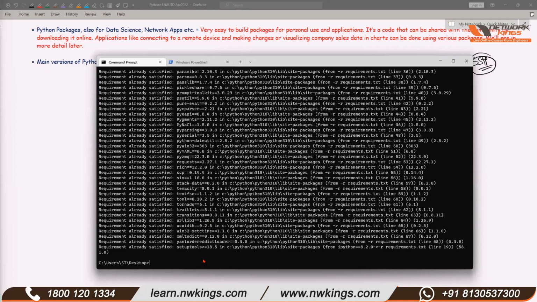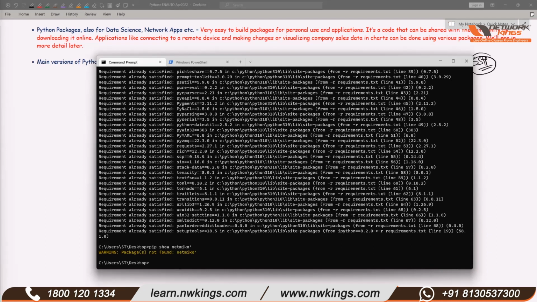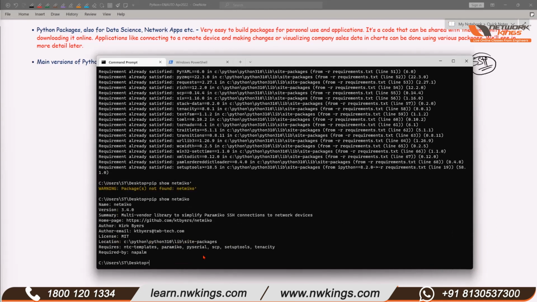So you can also do pip show. If you do pip show and say, let's say, netmiko, it will give you all the different dependency libraries that it uses, and it will give you the name and version number. It will also give you the place or the URL where the netmiko code is kept. Who is the author, Kirk Byers, what is his email, what is the license.